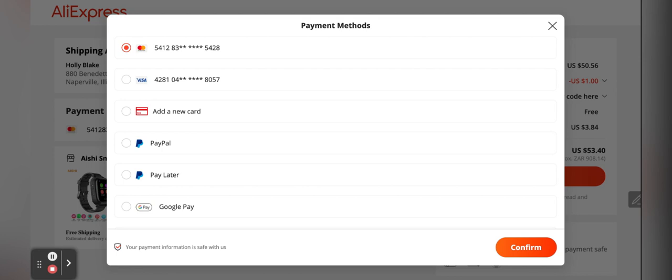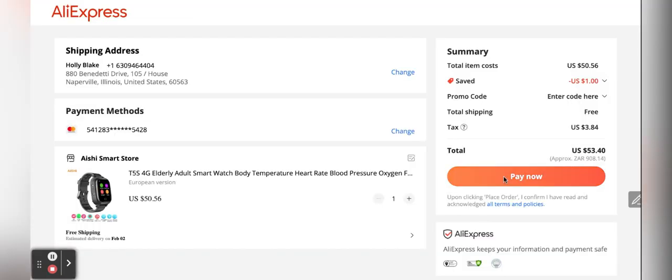And don't be scared to add your card here. I've done multiple orders through AliExpress. And then once you've done that, you click confirm on the card that you want to use. Then all you have to do is click pay now, and they'll charge your card and deliver the item straight to the address.